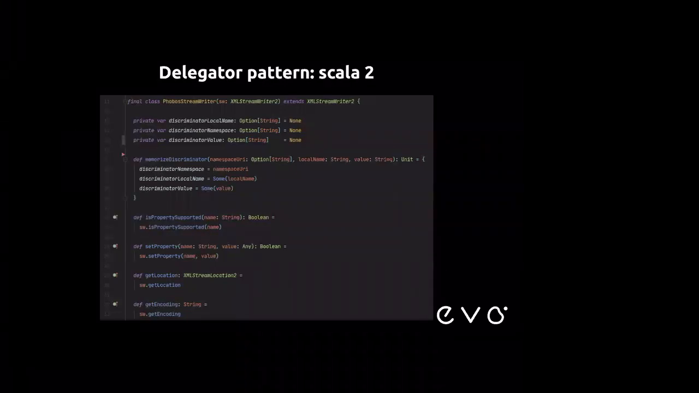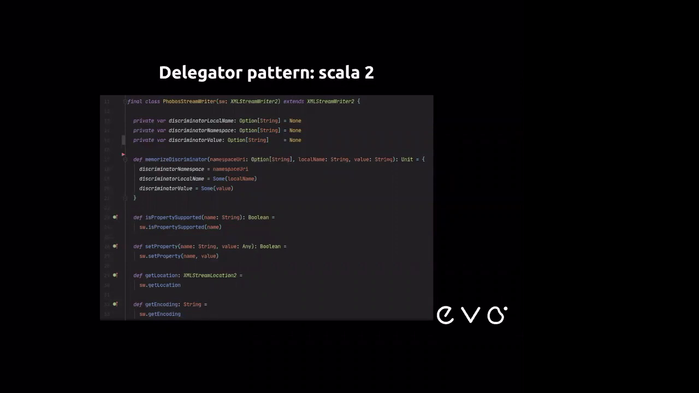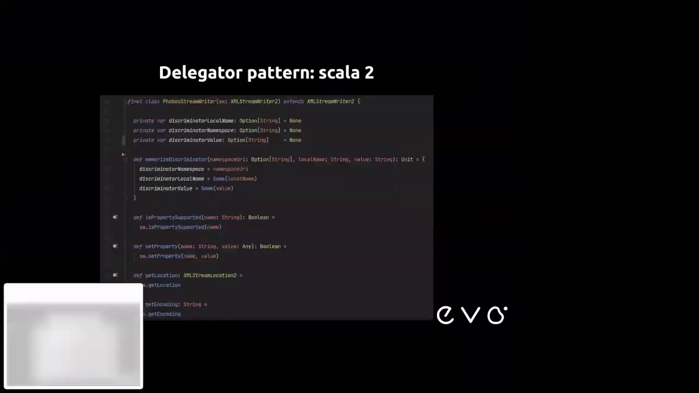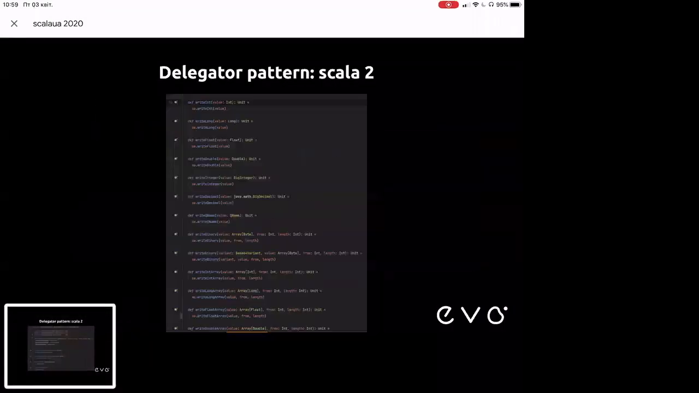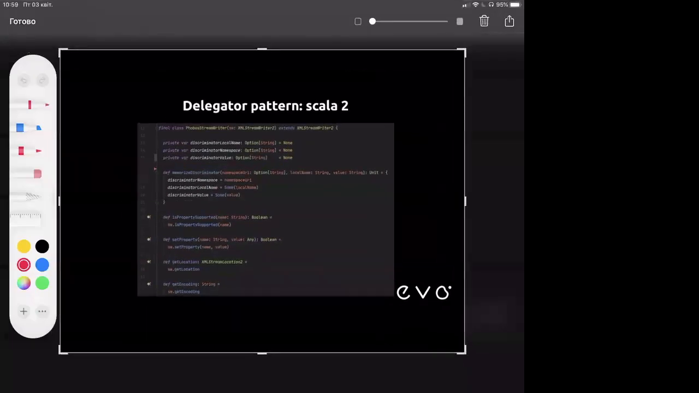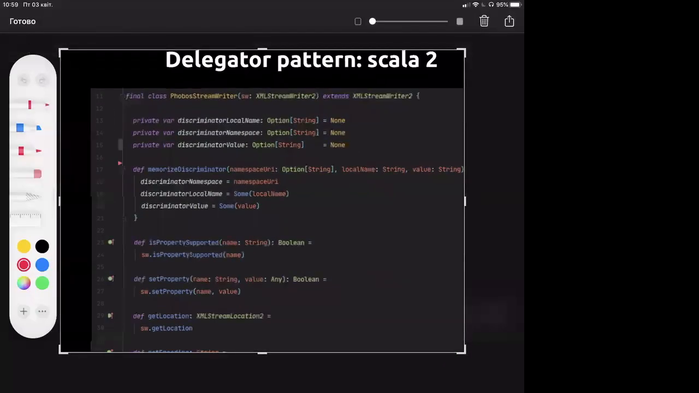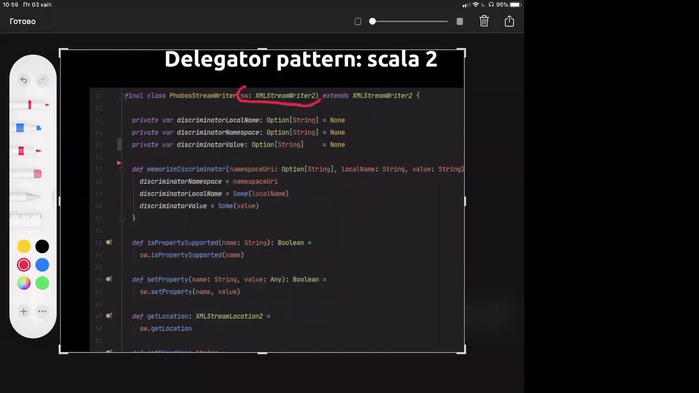I'm sure that everybody has heard about the delegator pattern. This is how it looks in Scala 2. We have some instance of an interface, then the class, in this case PhobosSimWriter, extends the same interface as it wraps.